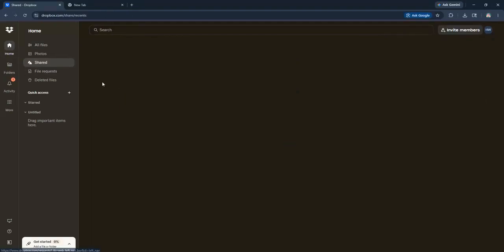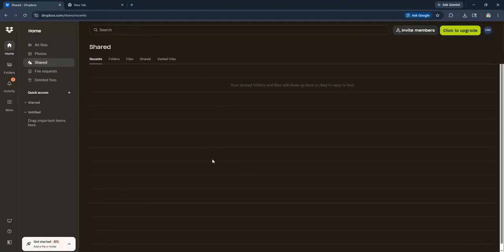Remember, you can also manage your shared files by clicking on the Shared tab on the left sidebar. Here you can see a list of all files you've shared, and you can update permissions or stop sharing if needed. Sharing files through Dropbox is a great way to collaborate with others, and these steps should help you get started.